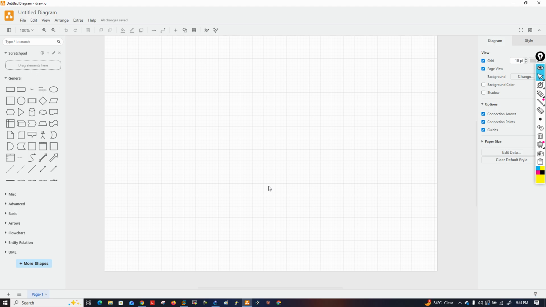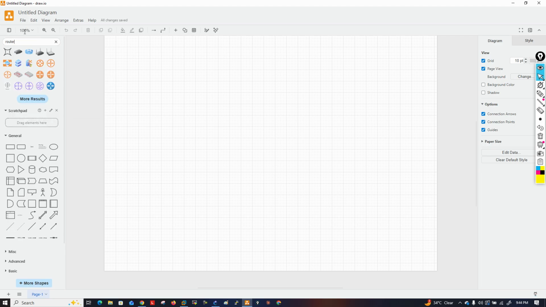For the designing phase, most of the time I prefer to use Draw.io. You can download it from the internet and it's free of cost, and it's available for Windows as well as Mac. Right now my plan of action is, let's say I'm going to take a router. You can just type here router, you will get it. You can see here, this is the router.